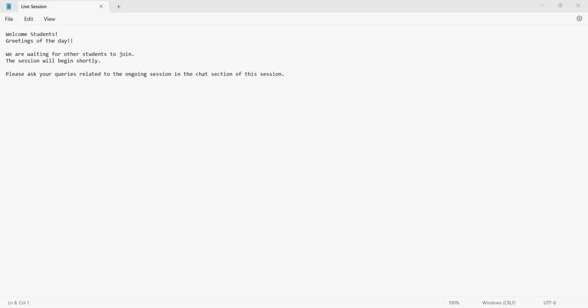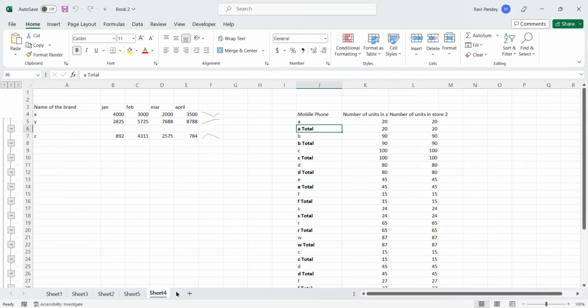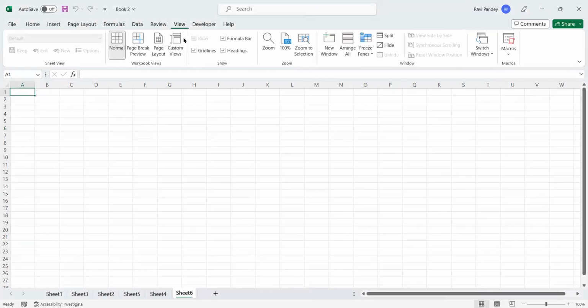Let me share my screen. I hope my screen is visible to everyone, right? If yes, then please raise your hand. Someone was asking what is VBA and how to work on VBA. That was the question.